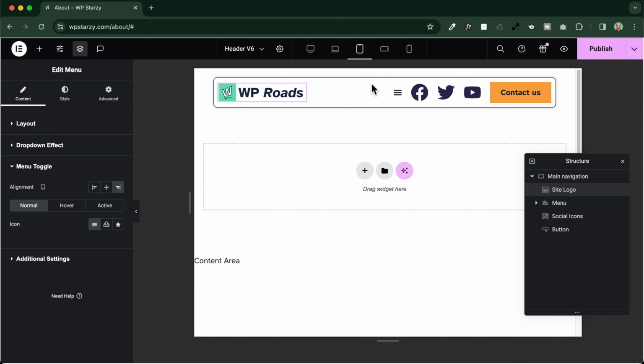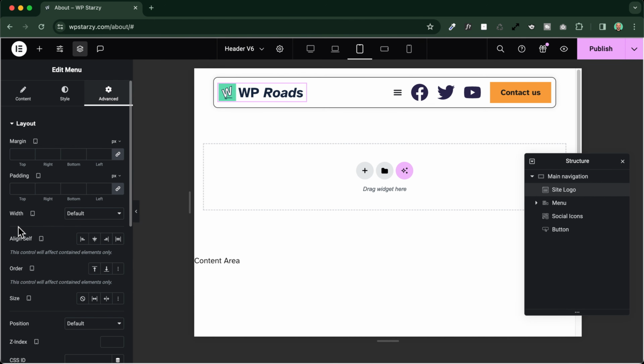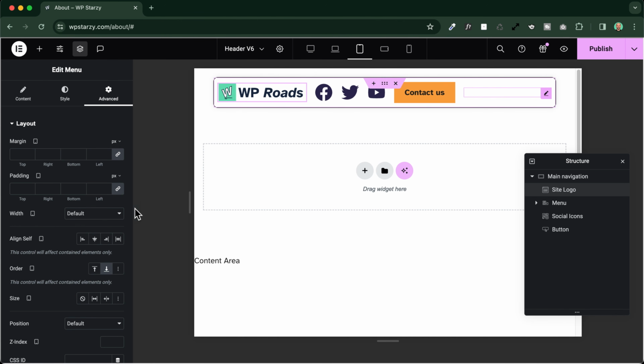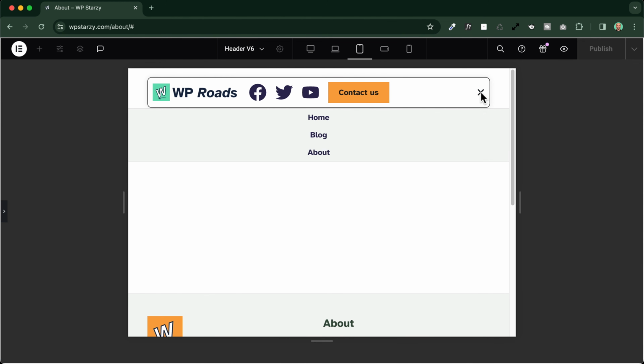Perfect. If you want to, you can also push this menu to the very end of this header navigation. And to do so, you have to select this one, go to the Advanced tab, and make sure to go to the order and place the content at the end. You see here, by doing so, the menu will be placed at the end of the header. Okay, now if you go and have a quick preview, it will work fine.